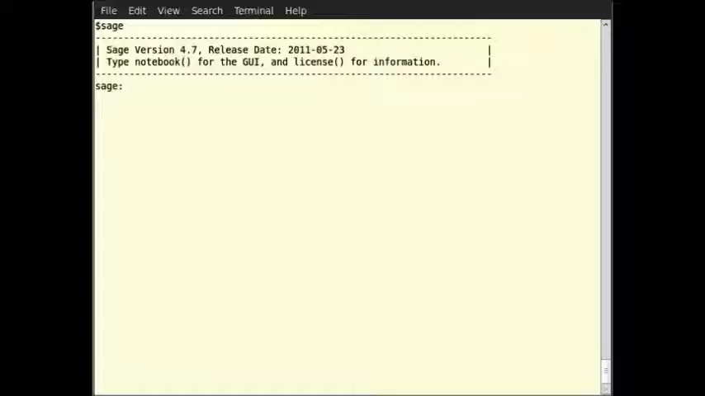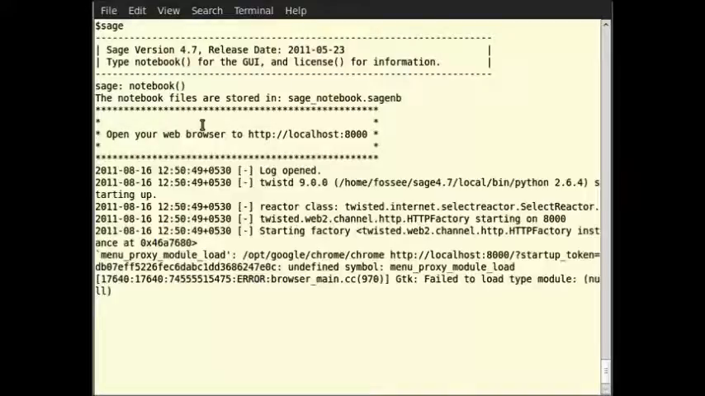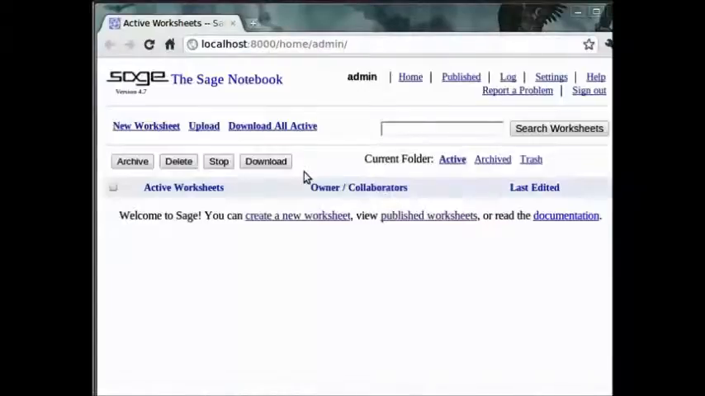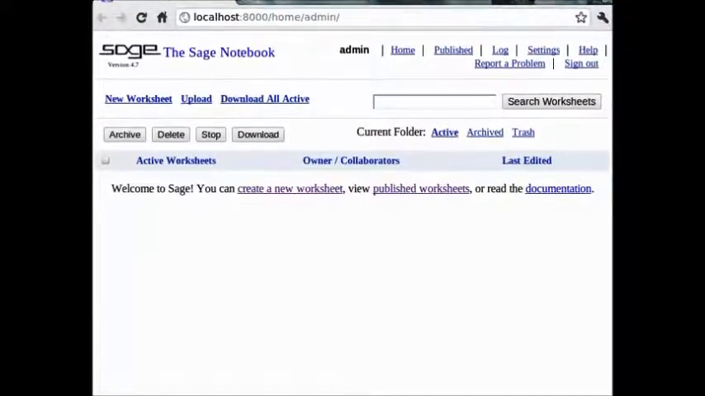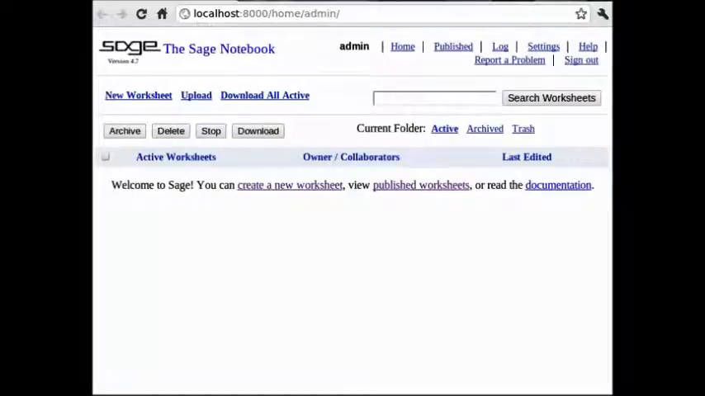If we have a local installation of Sage, to start the notebook server, you have to just type notebook and brackets. This will start the Sage Notebook server. If we are starting the notebook server for the first time, we are prompted to enter the password for the admin. Type the password and make a note of it. After that, Sage automatically starts a browser page for you with the notebook opened.